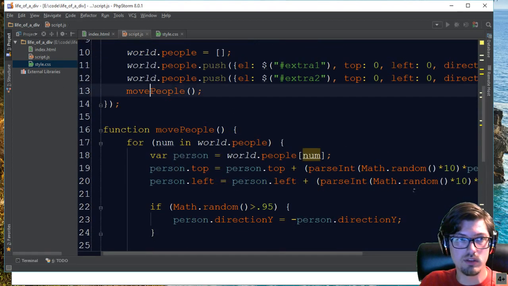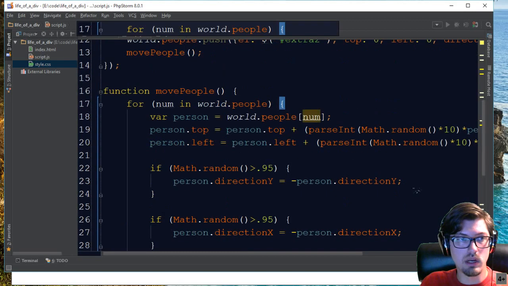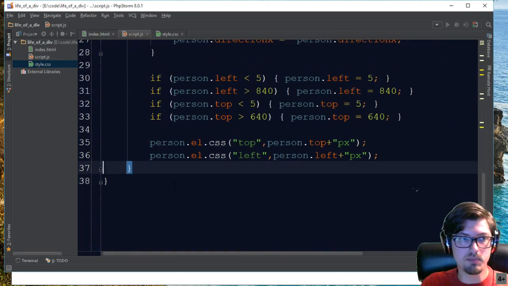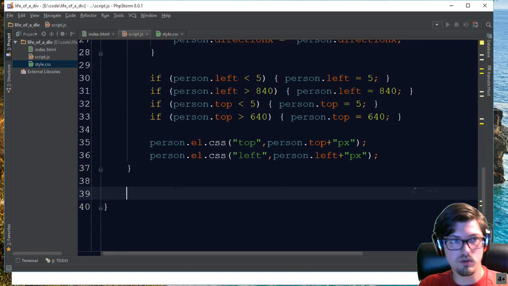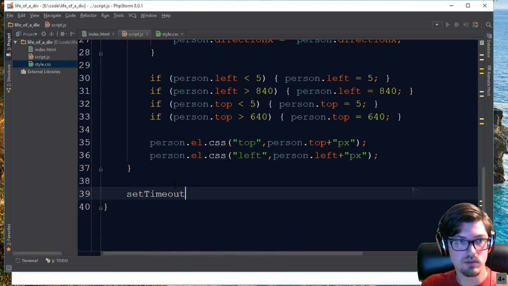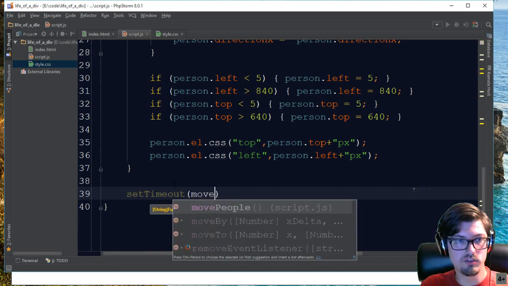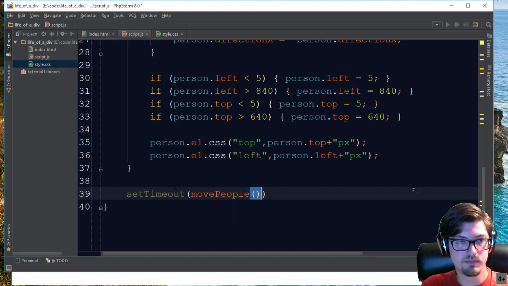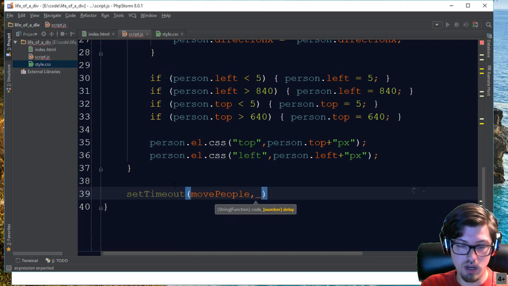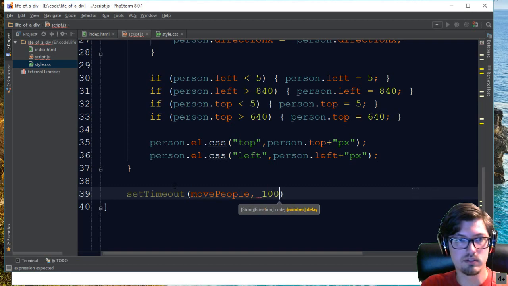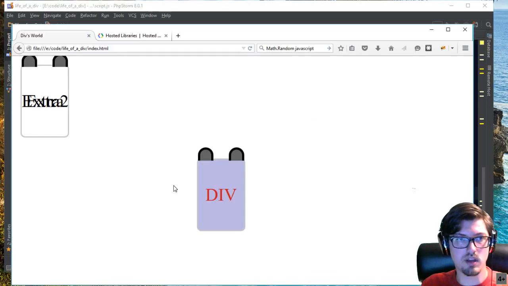So now if I do this, it's going to run once. Why? Because I called it once and then it's done. So what I want to do is I want to keep calling this. So I want to do a set timeout, move people, and I want it to run every second. Well, we'll do every second for now.